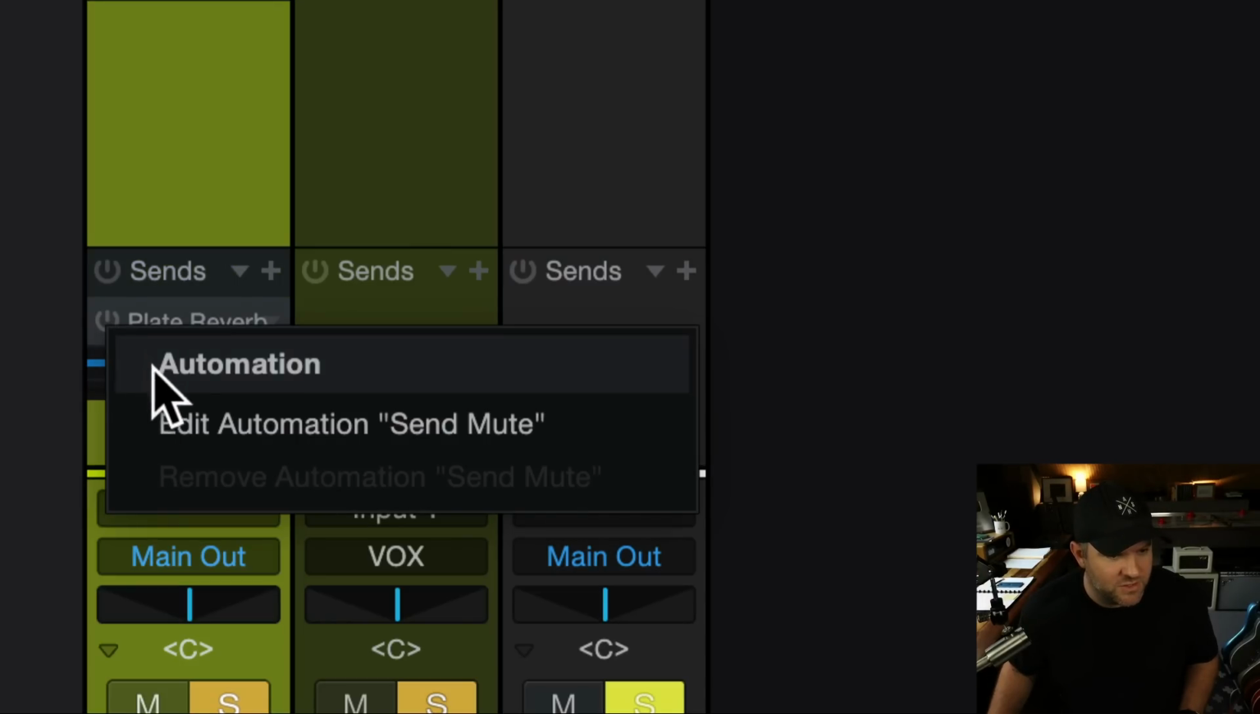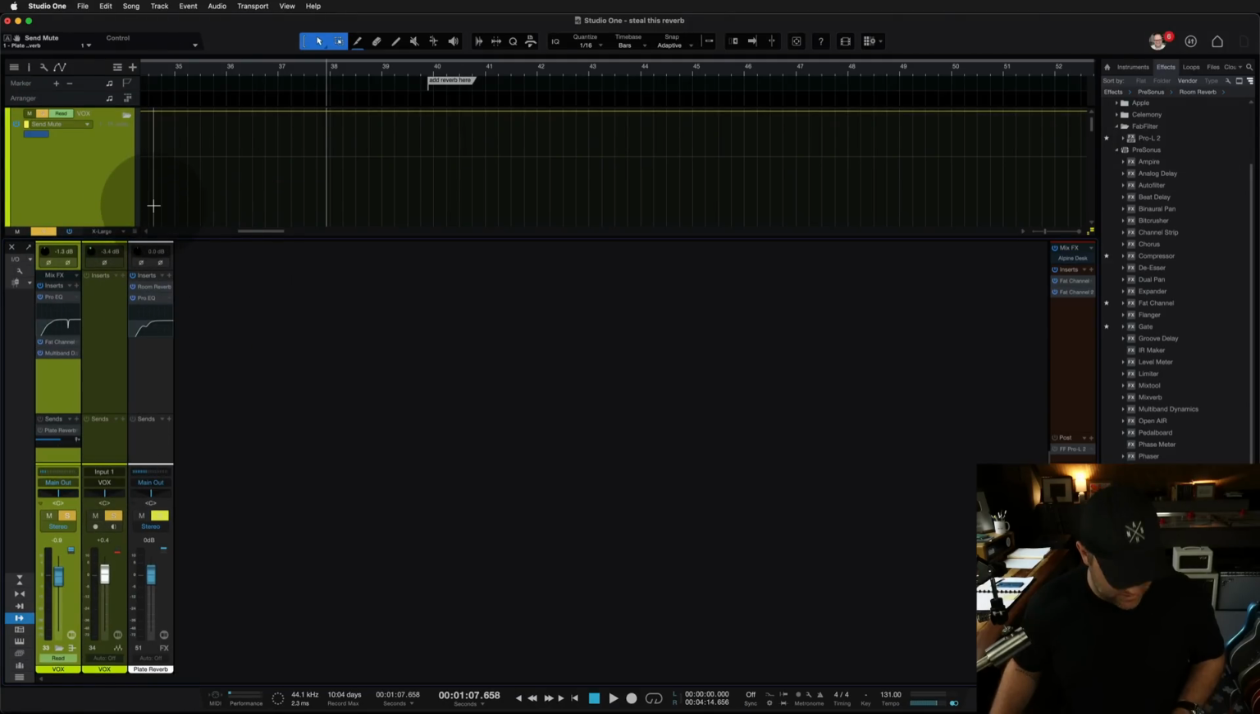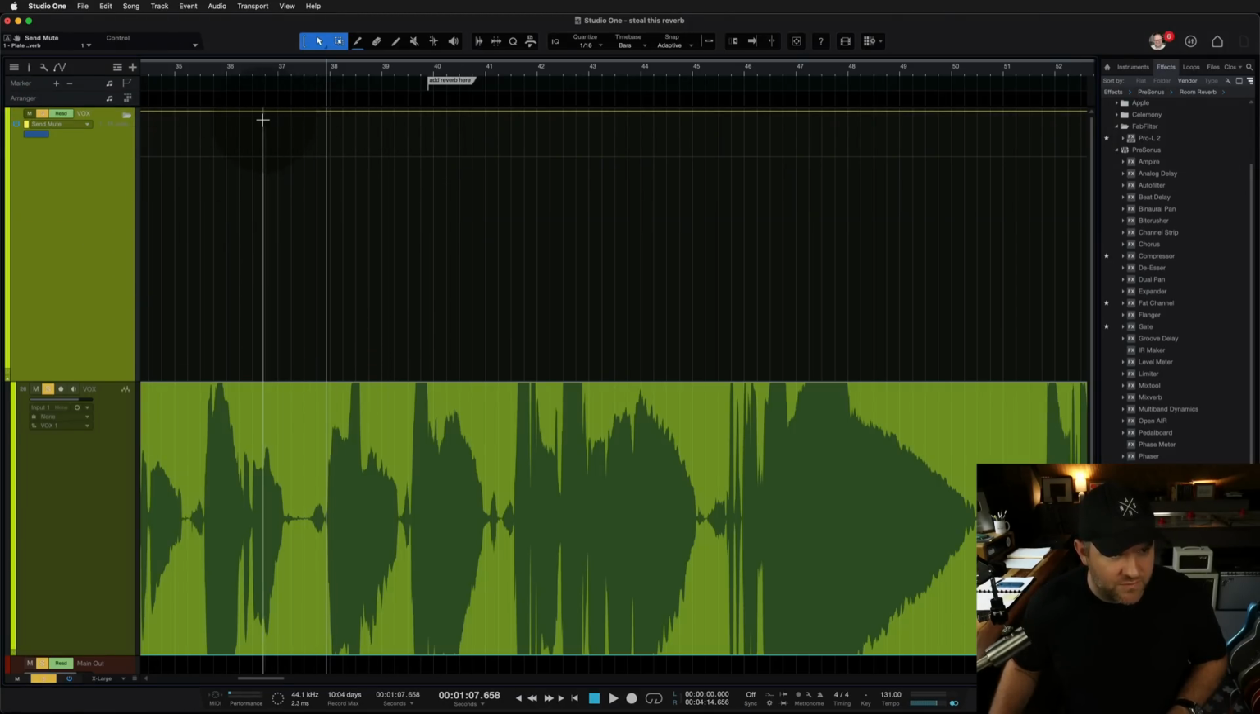Right-click, and then just choose Edit Automation. And it tells you what that automation is called. This specific type of automation is called the send mute. And as soon as I click that, you'll notice something changed up here. This new track appeared on my vocal bus that has this horizontal line. This is an automation lane that I can click on and make changes to.